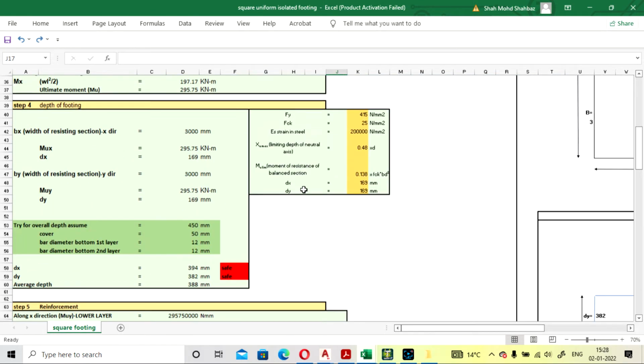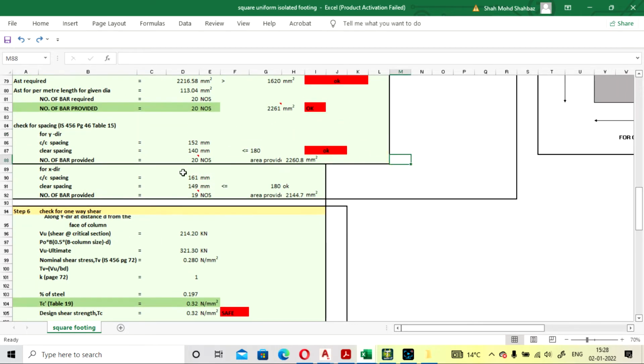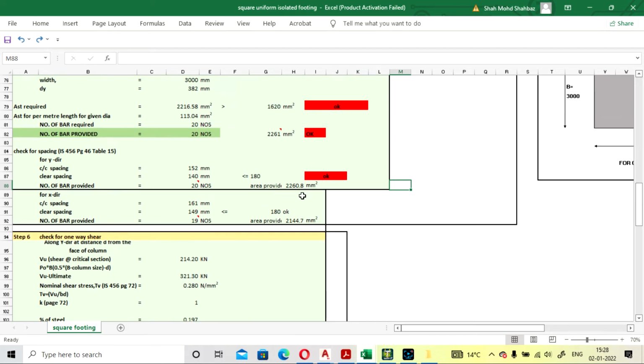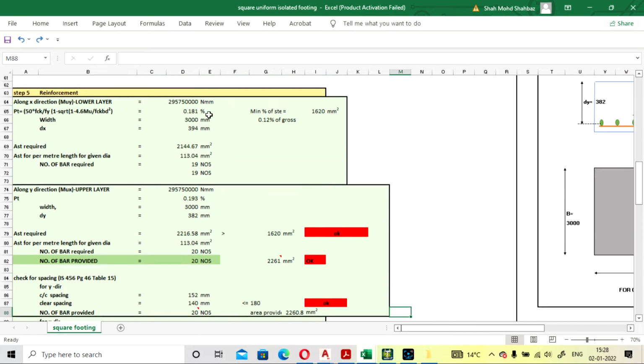Now we are going for 415 only. So spacing will come as 140 mm, so it is less than 180, so it will show you okay. All you need to do is go and check all these columns, whether it is showing okay or not. Now we have provided area as 2260, and we have provided 12 mm of 20 mm bar. For y we have to take, that's why I mentioned it in another box here, and for x you can also check.